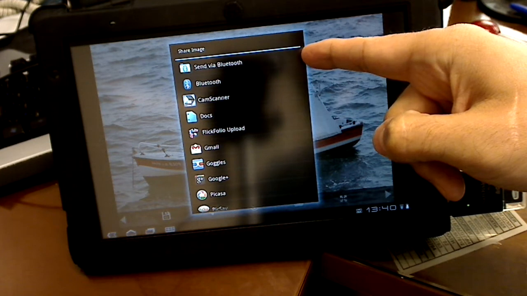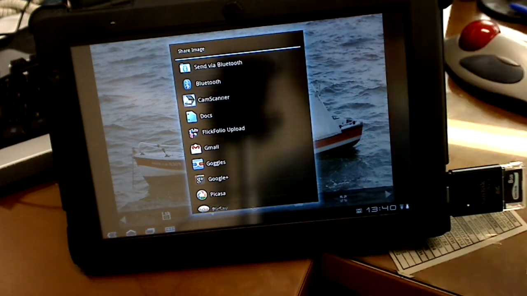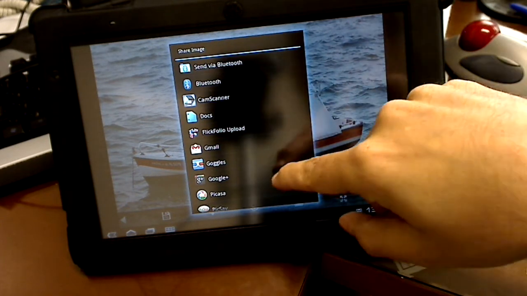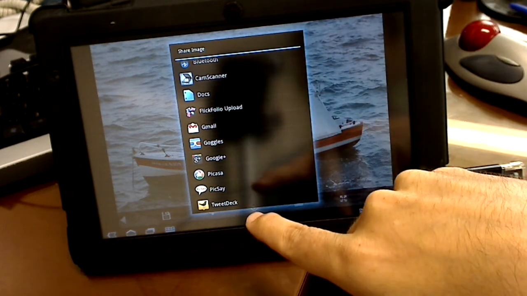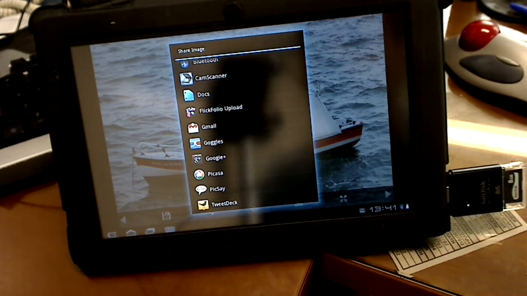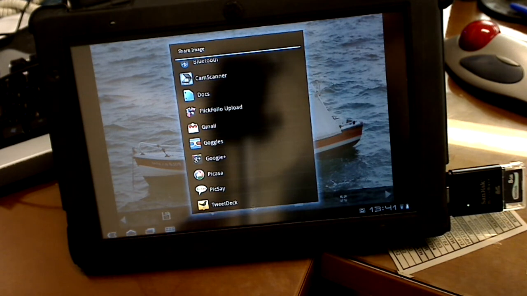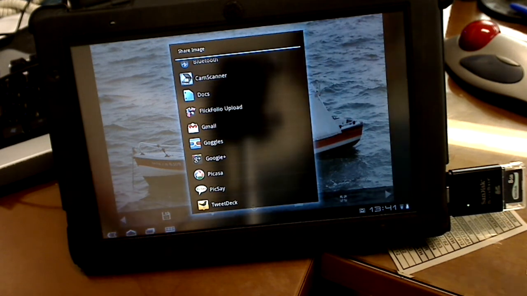You can send via Bluetooth. You see, whatever program you have, in Gmail, Flickr upload, Google Plus, Picasa. I don't know if it will be readable in Picasa. I don't know. TweetDeck for Twitter. Maybe make it JPEG and send it later.